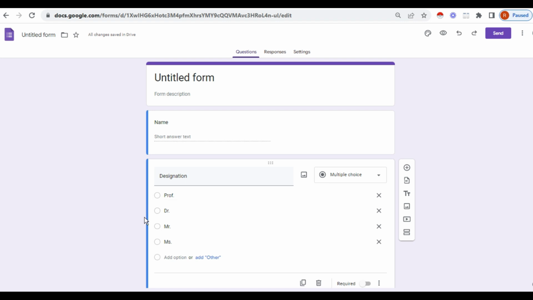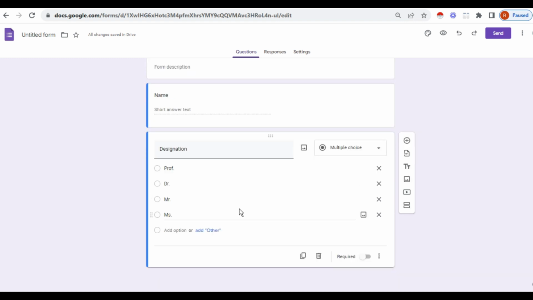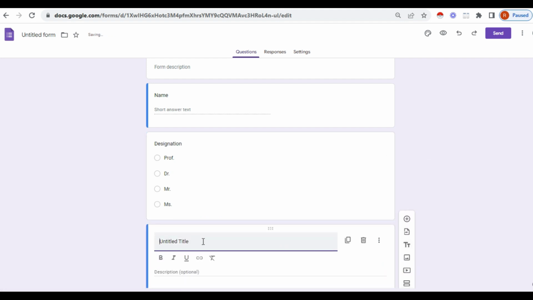So now I am going to show you another method. Instead of going to settings and doing that, in the form itself, you can give an area for the WhatsApp link. This is a Google form which I have prepared, with name and designation. As a next field, suppose I need to insert the link of the WhatsApp group. Press this, add title and description section, that is Tt. Click on that. See, untitled title.